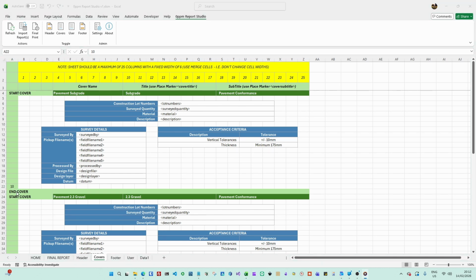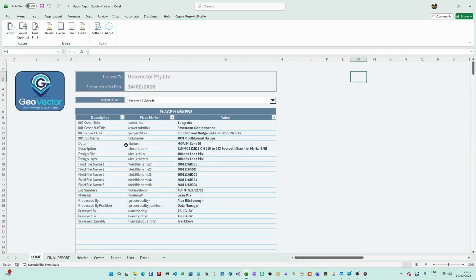And here we are, back at the home sheet. This is where you'll find your license details and the option to pick a cover for your report. Now, the real heavy lifting happens here with place markers. You've probably already gathered that place markers are just text strings that get swapped out for actual report values right before you hit print. Think of them as a set and forget feature for your Front Matter.